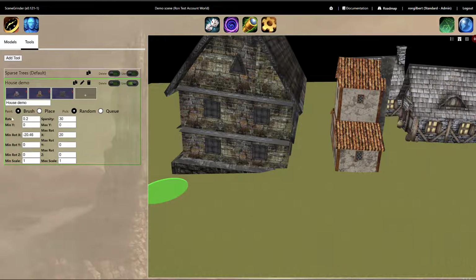So now let's talk about these items that are down here below. We'll go over these in a lot of detail in another video, but basically rate is going to be how quickly the models are placed down when using the brush option. Sparsity is going to be the distance from the center of each model to the models next to it. Min Y and max Y. So this is related to the height of the model. By the way, this is a really cool one. If you want to put some models and kind of build a hillside where models are going up, you can do that using the min Y and the max Y, because that's referring to the vertical height of the model.